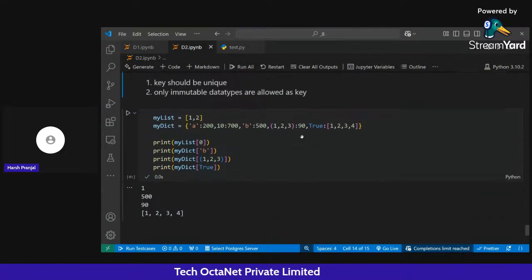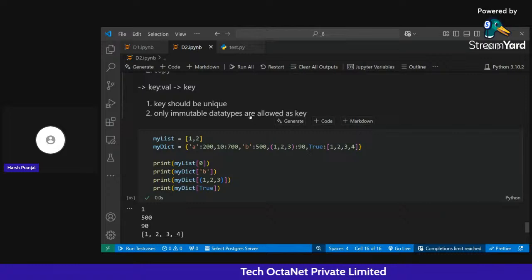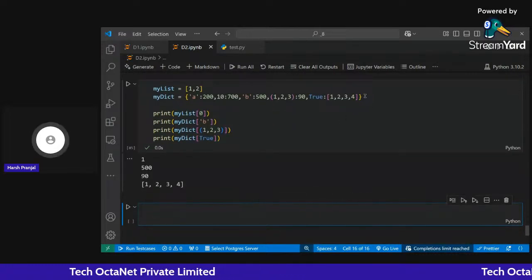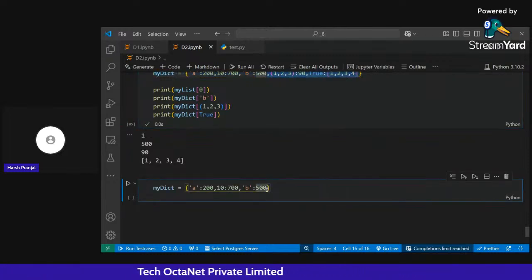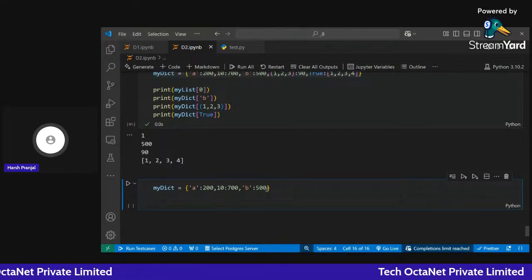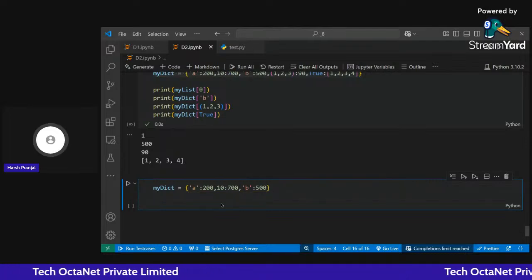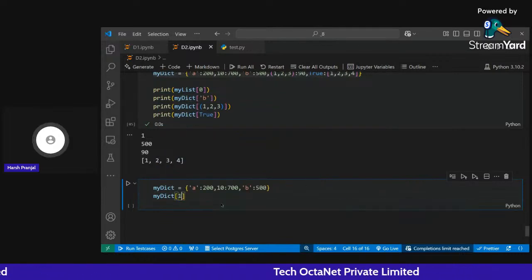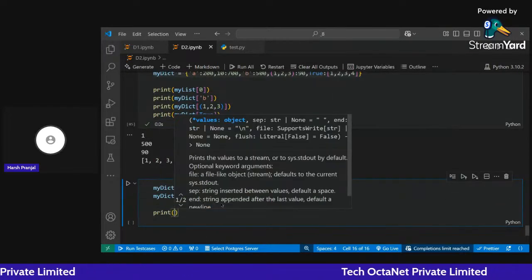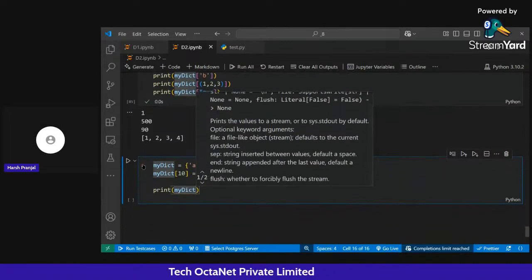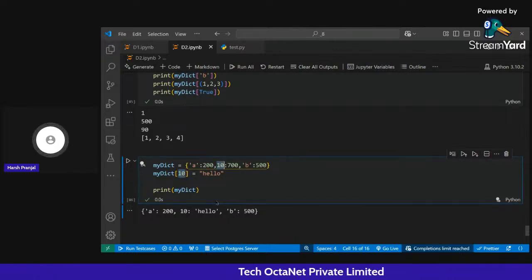Let's discuss the different methods. Let's take a dictionary. Consider this is my dictionary. I want to update this 700 to something like 20 or a string. For that, in my dictionary the key is 10, and I update that to a string. No errors, and it is perfectly allowed. You cannot change a key. Once a key is created, you cannot change it. You can delete that key, but you cannot change a key.